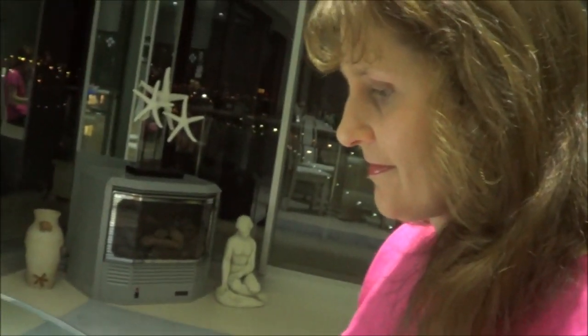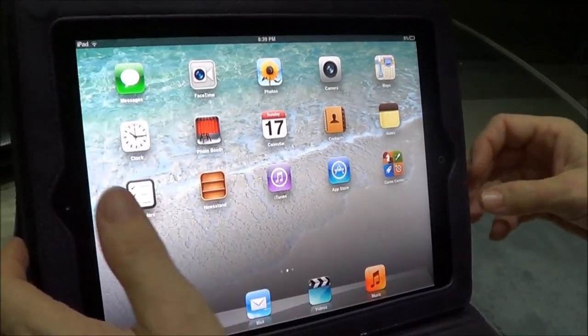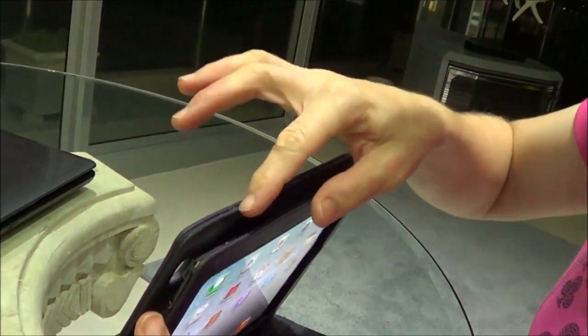I'll give you a clue. It's nothing to do with what's on the screen. There's actually a button on the iPad that you use to turn it off. Oh, so it's actually physically on the iPad. Oh, that little black thing?